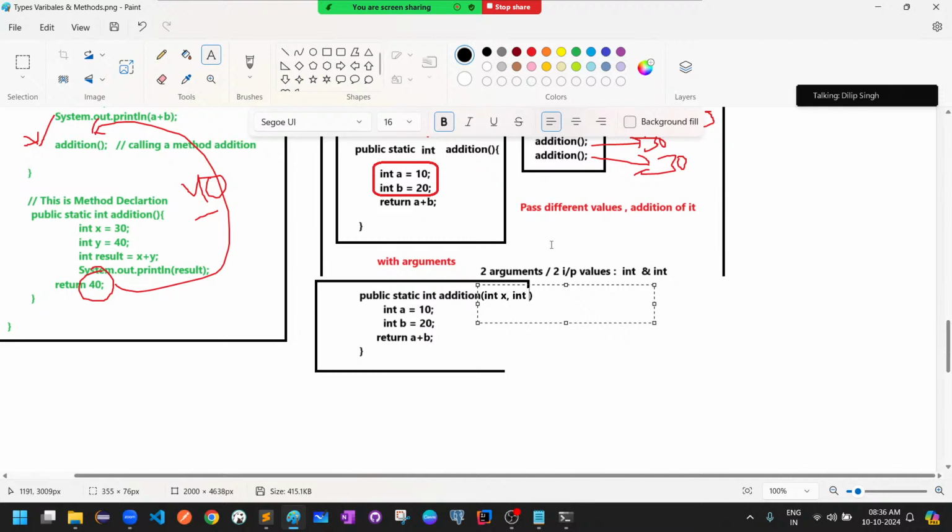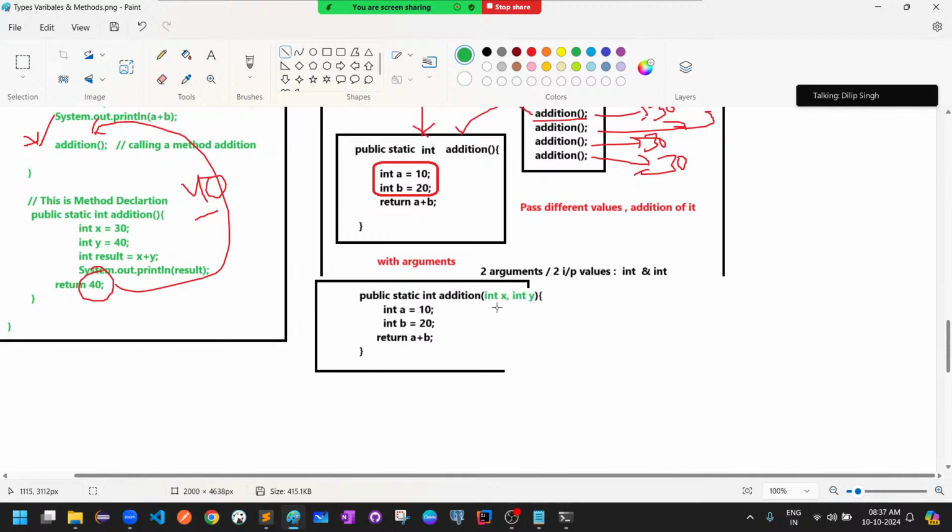Now next comma, second argument. I need to pass two real values to the addition method always, two input values. So the second argument also belongs to the integer data type. So I'll write integer x comma integer y in between the parentheses. Where do you give it, guys? In between the parentheses. This is how, and here always the method's opening curly brace. Now observe here, this is what is called method arguments.